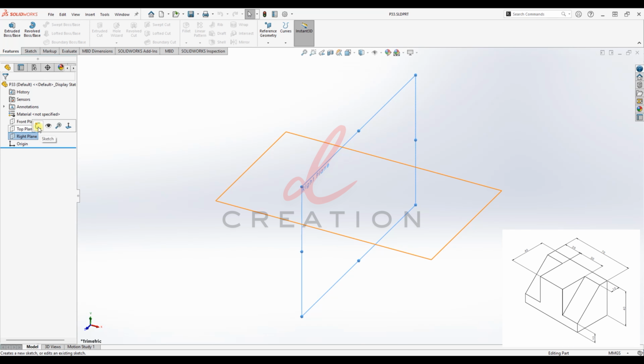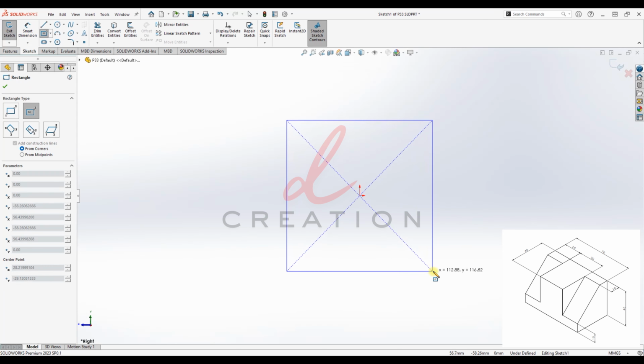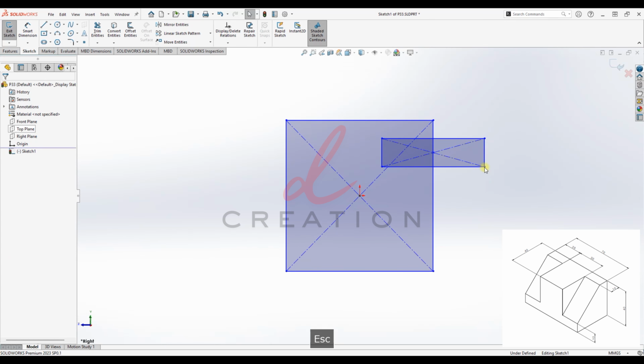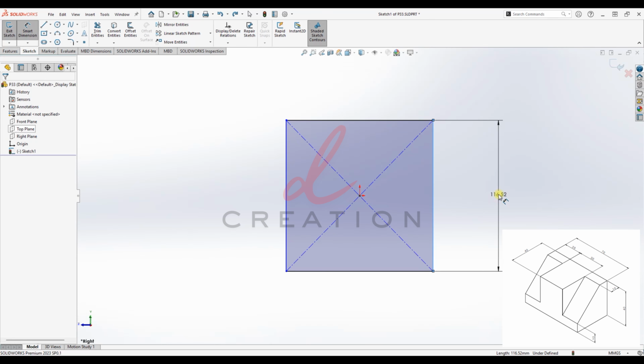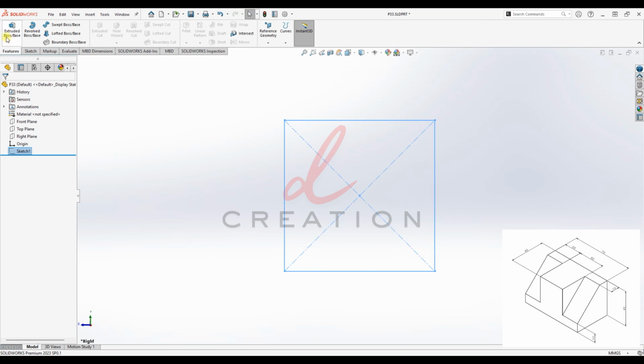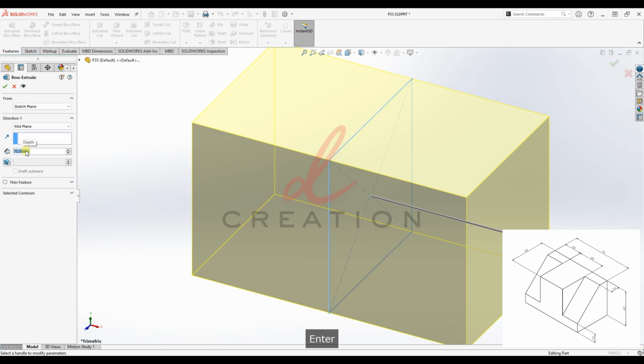Today we are going to use the right plane, create a new sketch. I'm going to use the center rectangle with the center at the origin, and we are going to create a square, with dimensions 40, and this one also 40. Okay, once we created this, I'm going to exit the sketch, extrude base. I'm going to use the mid plane, and the distance is 70.